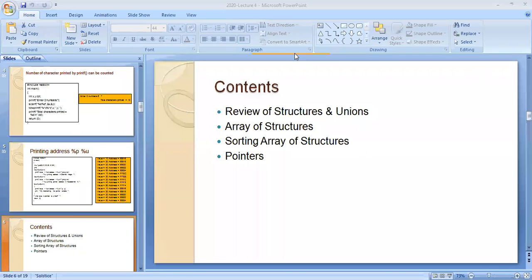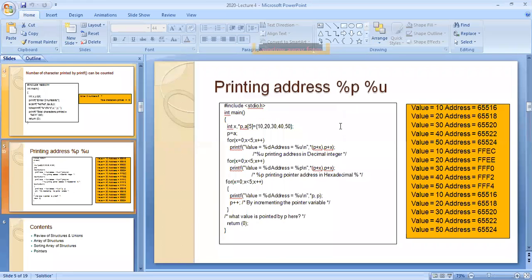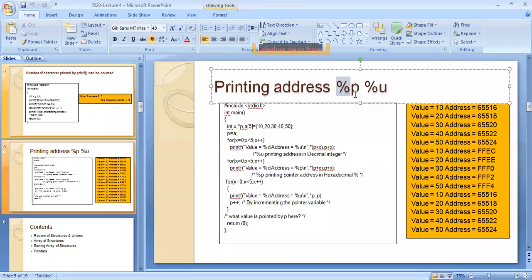In the last class, what we have seen, we have gone with this particular program, right? So what is the program we've gone with? That is printing the address in terms of %p and %u. You all understood this particular program, right? So %p, what will it be used for? It will be used for hexadecimal address. %u is used for decimal address.